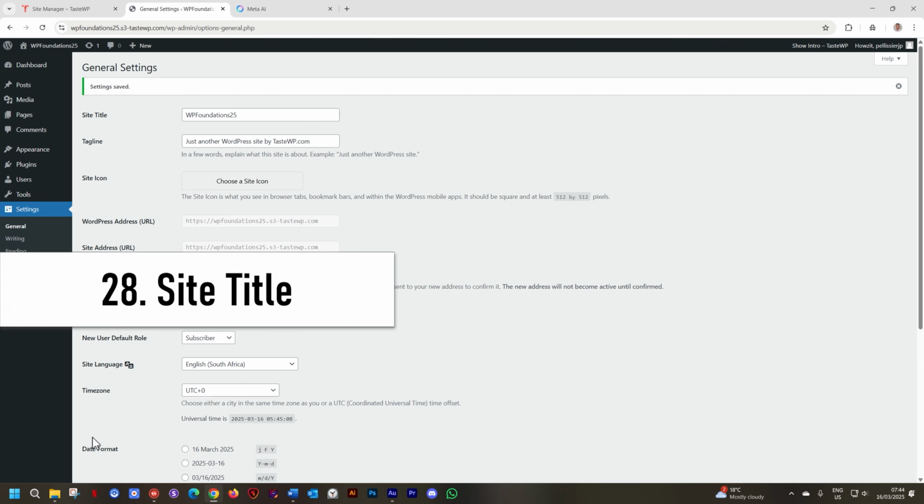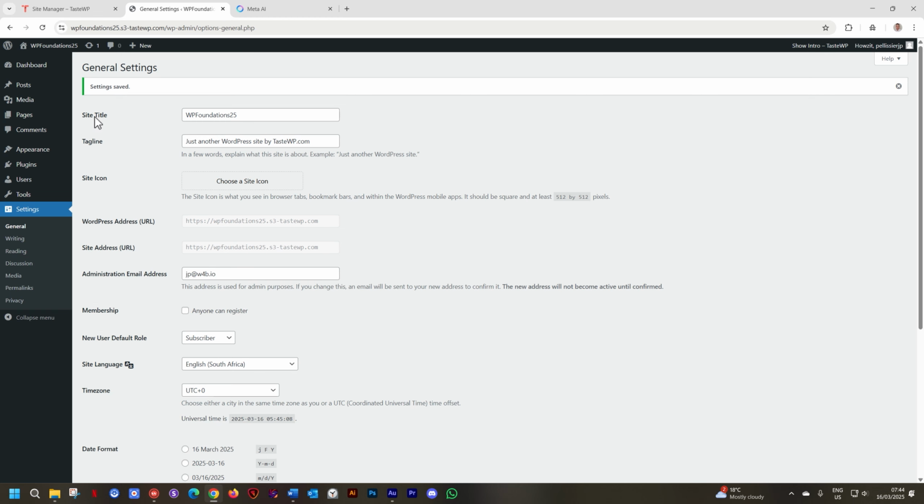Staying with the general settings, the site title is the name of your website. This is the name we gave it when we signed up with TasteWP, but you may want to change it and you may want to make it really powerful. If you have a business, you want to stick to your business name. We'll call it WordPress Foundations 2025. And as I do that, notice how the name here in the WordPress toolbar updates. Save.